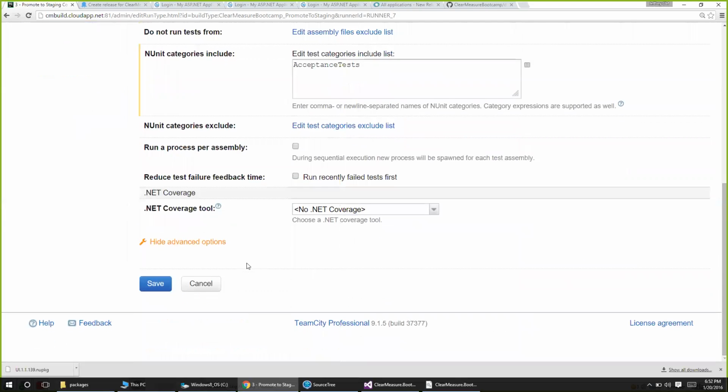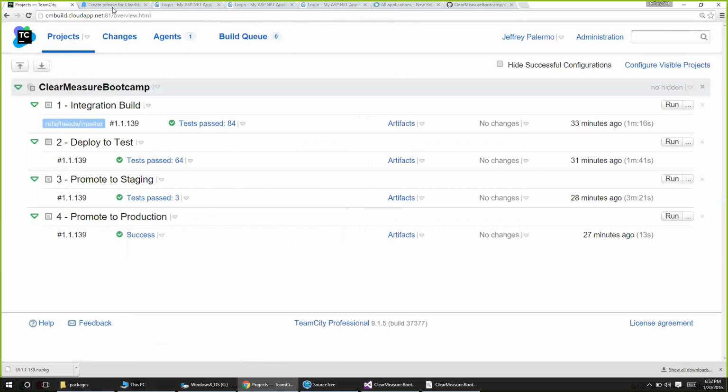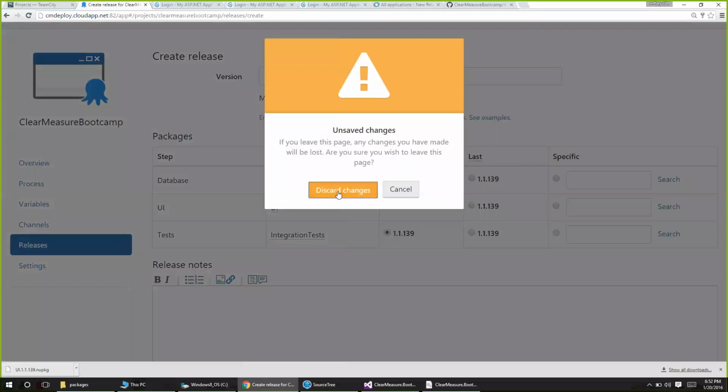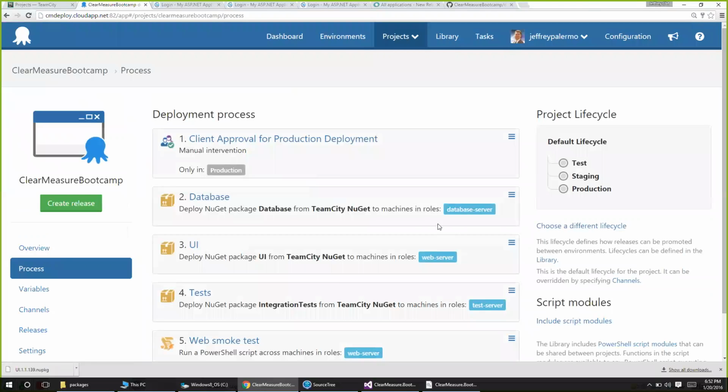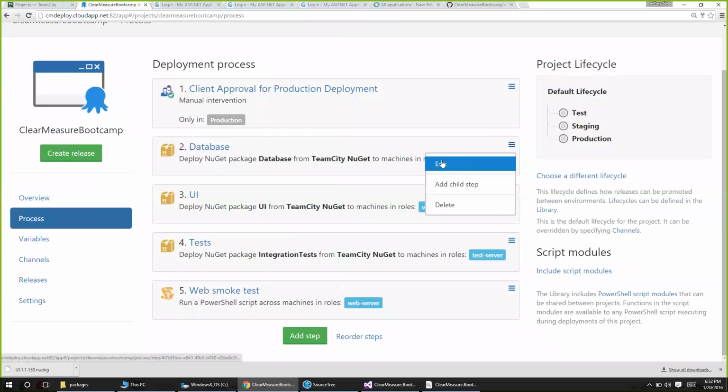All right, so that's everything for Team City. Let's dive in a little bit more on Octopus Deploy. So yeah, so we have the process. Discard changes again. We have the process, and let's just go one by one.